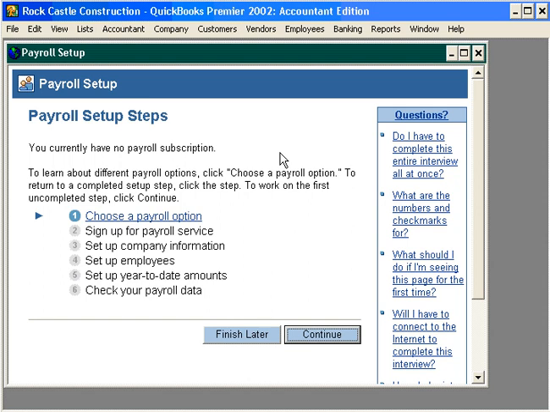Remember back to our first series of sessions when we followed the easy step interview for setting up our company? This is similar. It'll ask us for what it needs when it needs it. The first thing we need to do is talk about some payroll options.